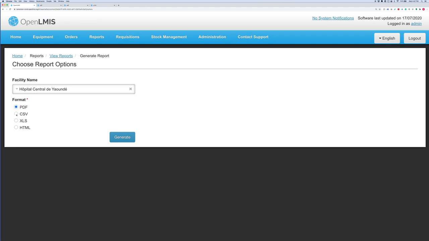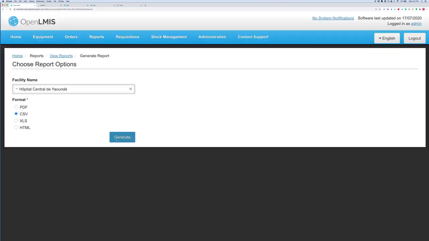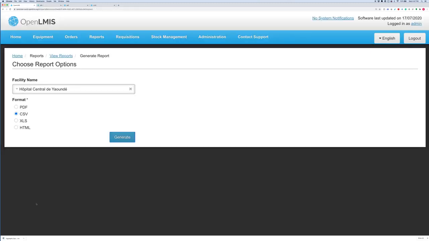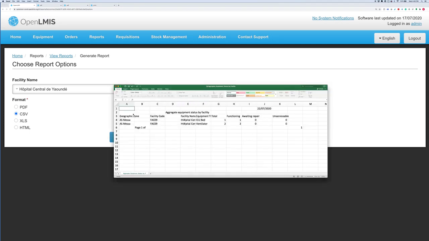So for example, if you wanted to have a CSV extract of this information, you can choose CSV and then click Generate. And that will download a CSV file of that report. So if I open that up, then I'll see the export of the information in CSV format. So it's the same data, just in a different format.